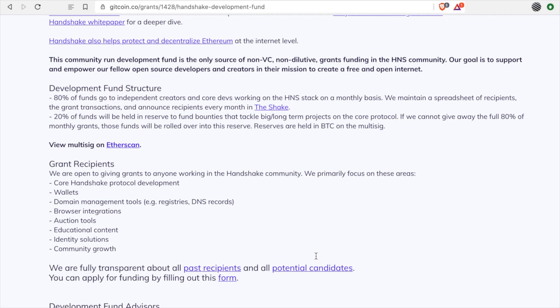Building domains, domain management systems, so like secondary markets, ways to update your DNS records, registries, things like that. Browser integrations, so like making it easier for people to access Handshake domains, educational content, marketing material, community growth, really just anything that's pushing Handshake forward in any way. And you can also add to this list if you want to.